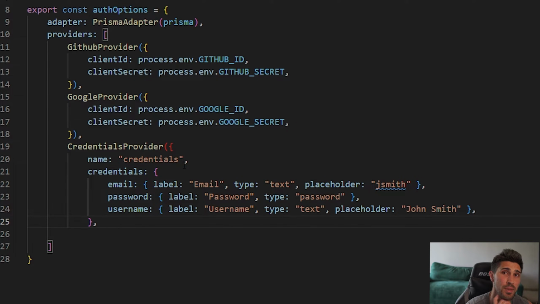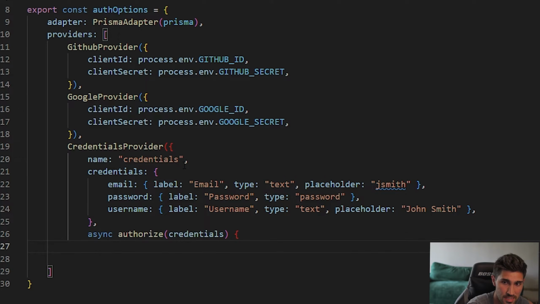And then right below this, we are going to have the async authorize, and it's going to be a function which is going to be the authorization and authentication logic of the credentials provider. So for now, we are going to do this. So I'll type this out first and explain what we're doing.